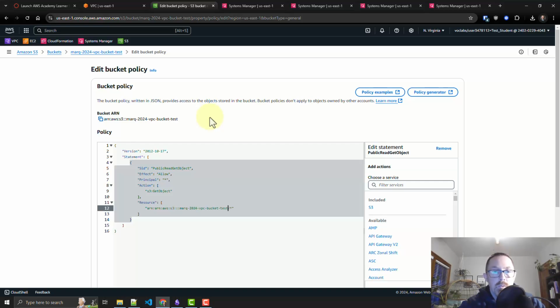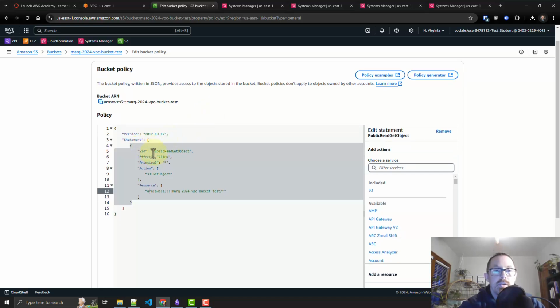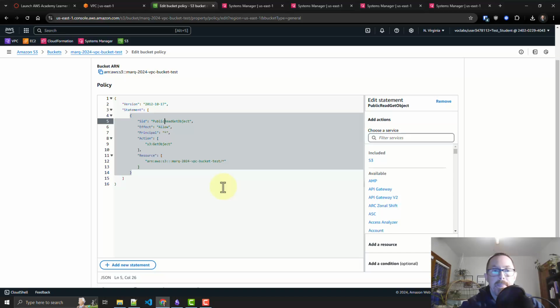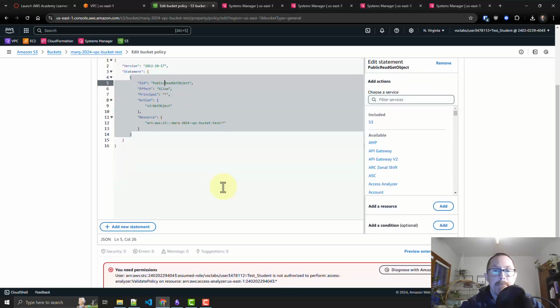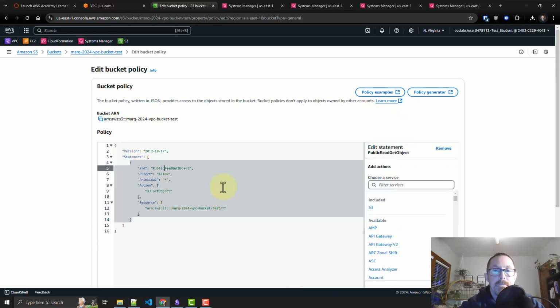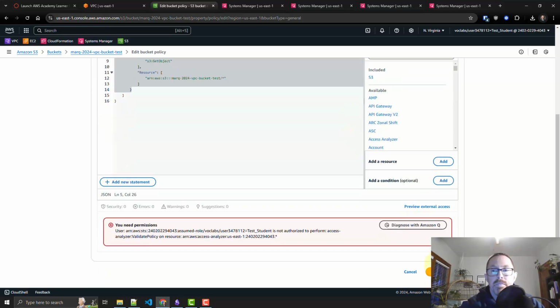So I don't want to overwrite everything in there. I want that /star. I also want the error in the beginning. All that's good. So I'm going to allow everybody to get the objects in this bucket. Save changes.